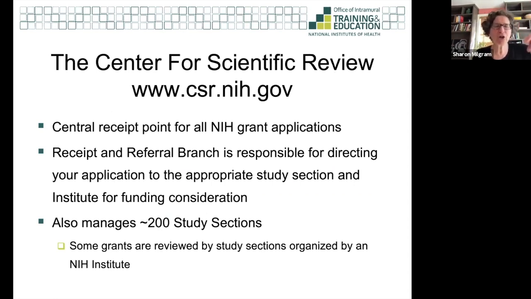And then it goes to a branch called the Receipt and Referral branch. Somebody there reads your abstract, they read the title, they look at what type of grant it is, and they direct your application to the appropriate study section and the appropriate institute for funding. CSR, as I said, also manages about 200 study sections.